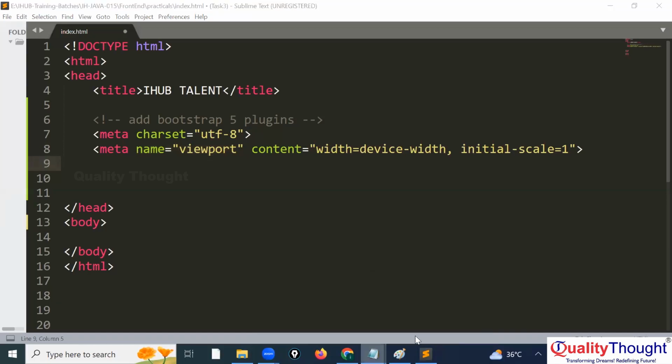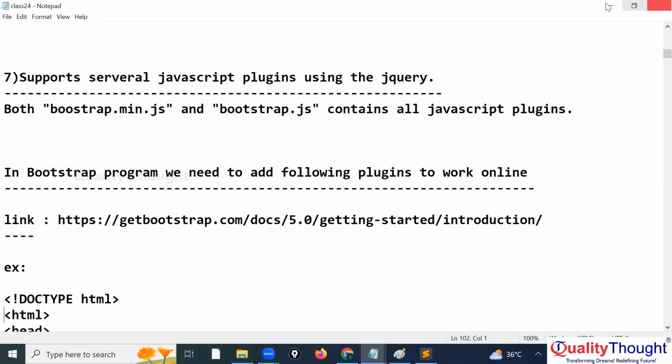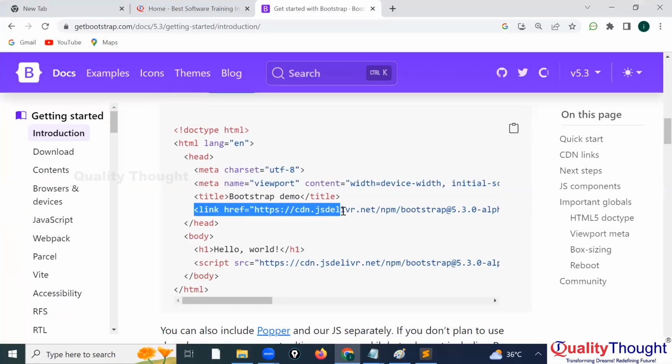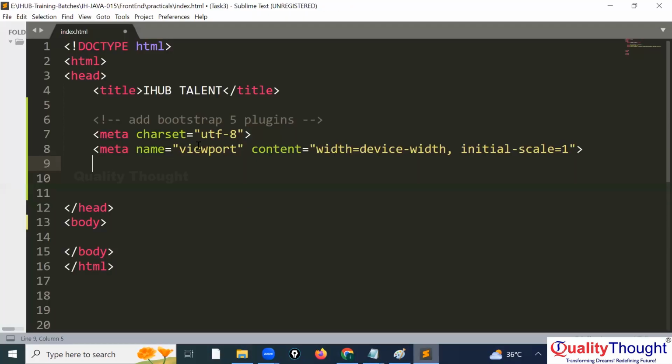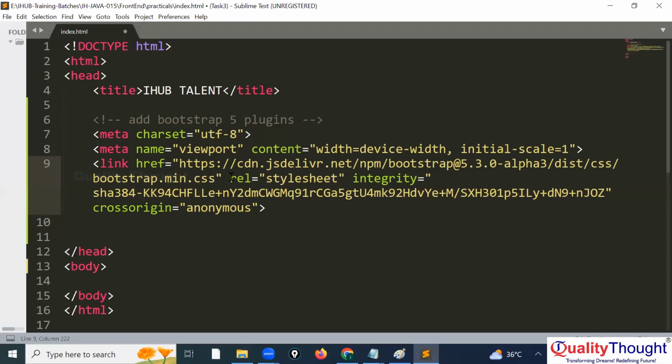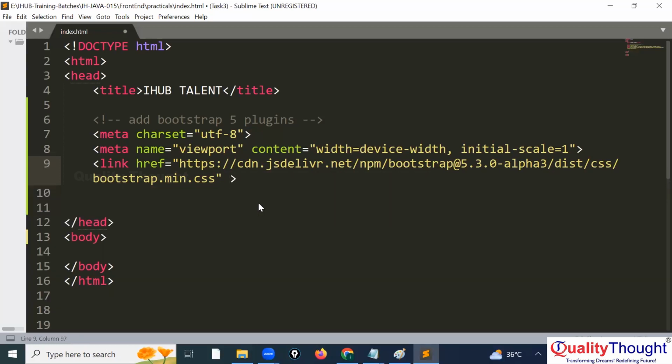Now what we need to do next? So now you can take what tag here? Link tag. So I will show you what is the purpose of this link. Link tag. And remember rel, integrity, crossorigin. This is not important. So here is nothing but CSS plugins.